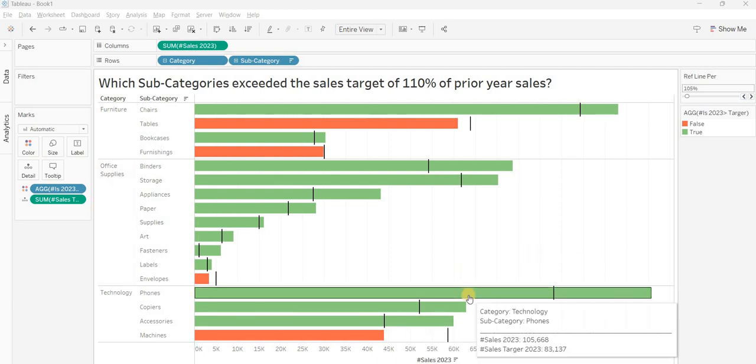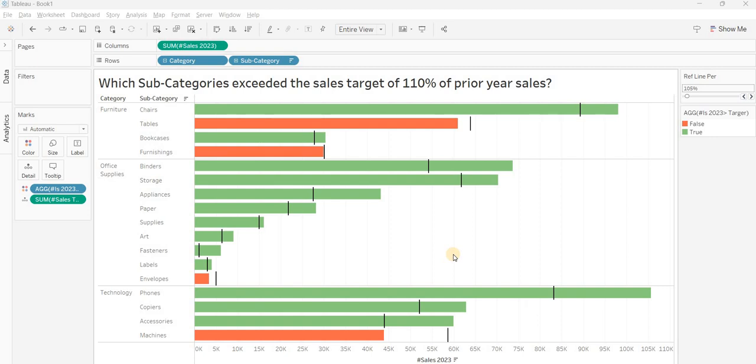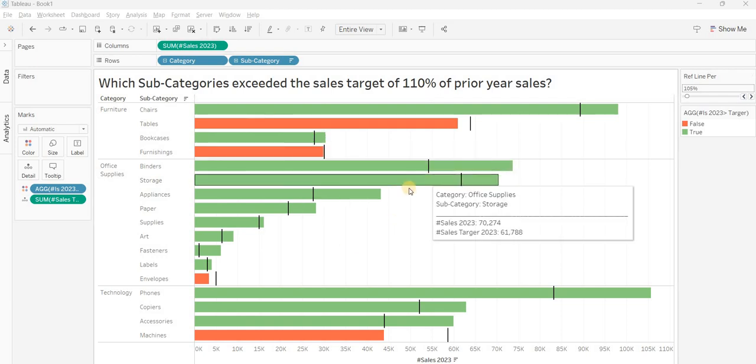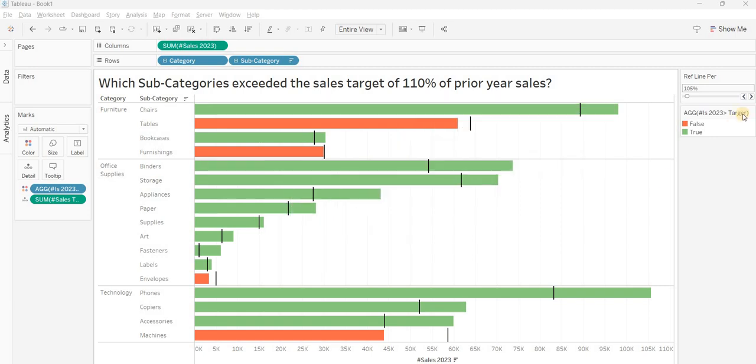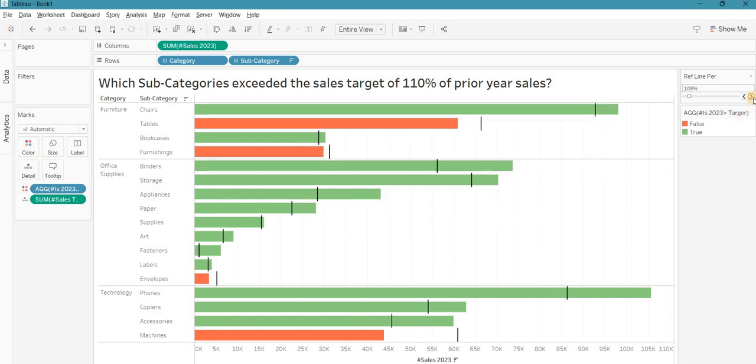I have already done this, and I will show you from scratch. So we have category and subcategory and sales 2023, and I have created a parameter. I will show you how to create this kind of view using a parameter. If you change this parameter, see, reference lines are moving. The targets are moving.